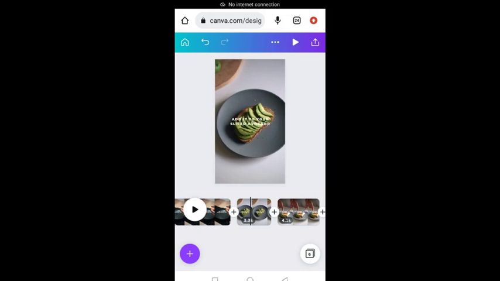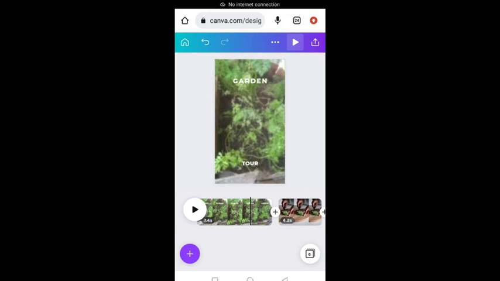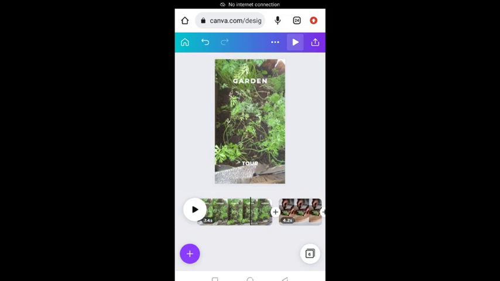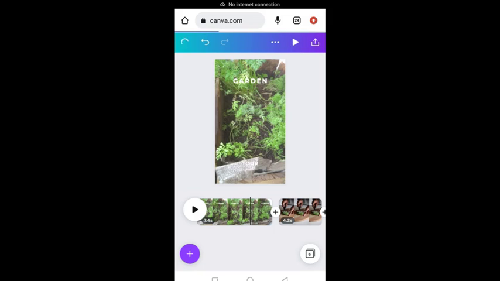And guys, remember that all these templates and videos on Canva are not all free, and they are not all pro. Pro means you have to pay for them, you have to have a pro account. But on Canva, the good thing is that you have some free videos and some pro videos. I also have some pro templates and some free templates. So that is it.